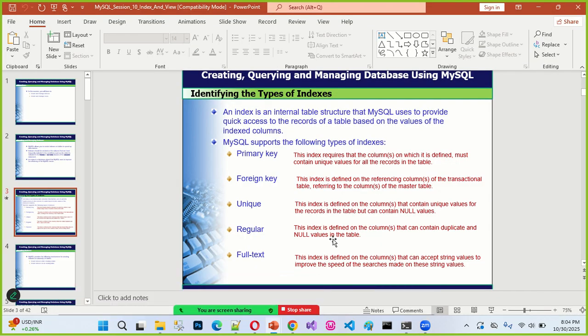So like I said before, the regular index can be created on a column that can contain duplicate values, while the full text index is designed on a column that can accept string values, to improve the speed of searches made on this particular string.